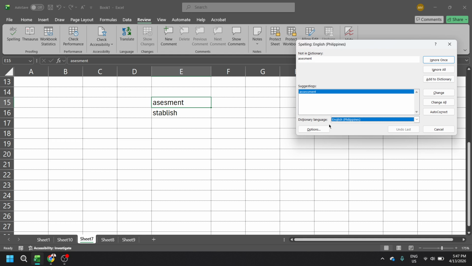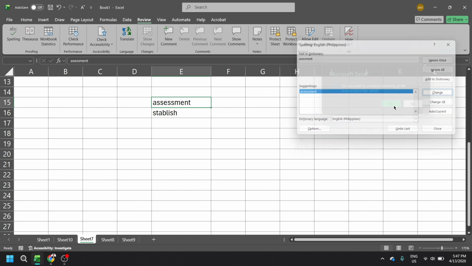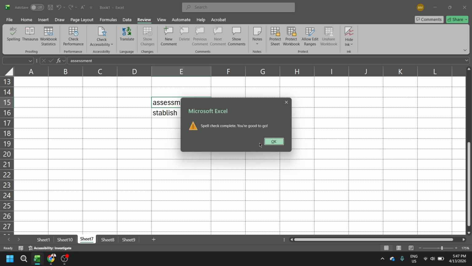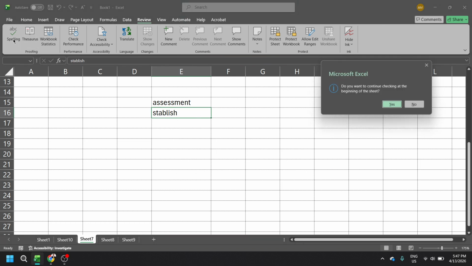When you're confident about a correction, click Change to apply the selected suggestion to that cell. Excel will immediately move to the next potential issue. If there are no more issues in the current area, it will continue through the rest of the sheet. If you started partway down the page, Excel may ask if you want to continue checking at the beginning. Choose based on whether you've already reviewed that earlier section.